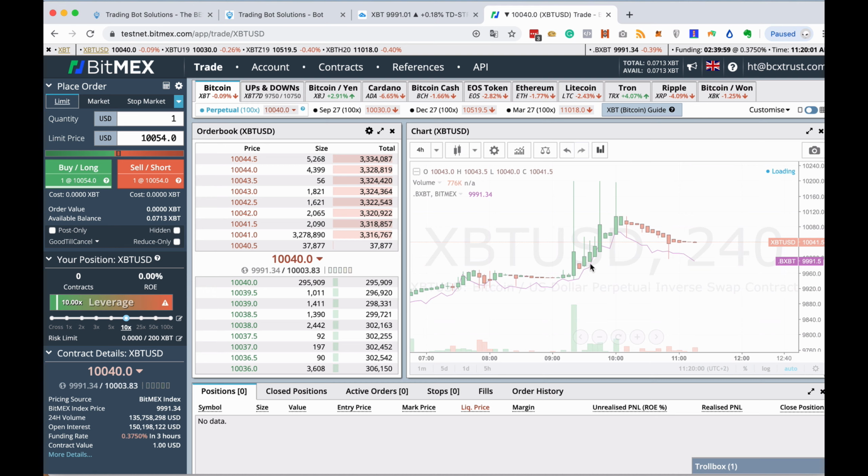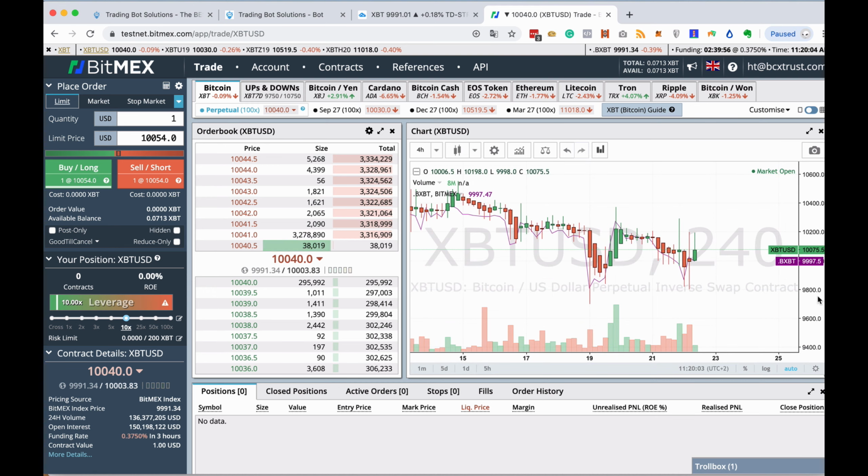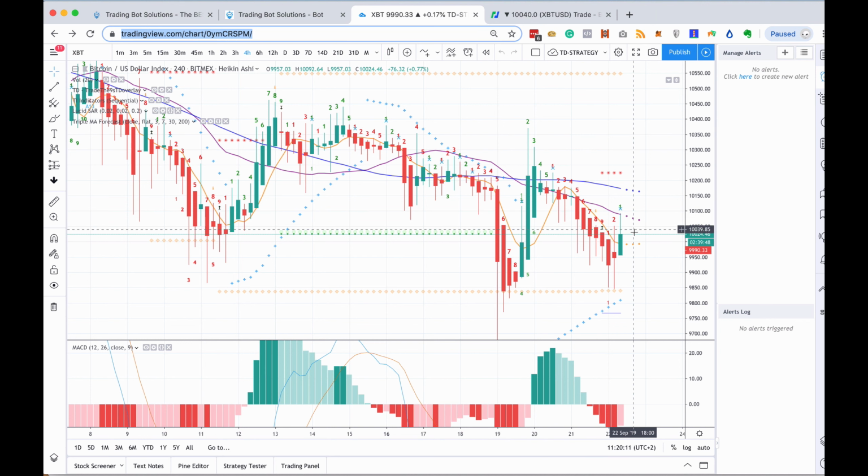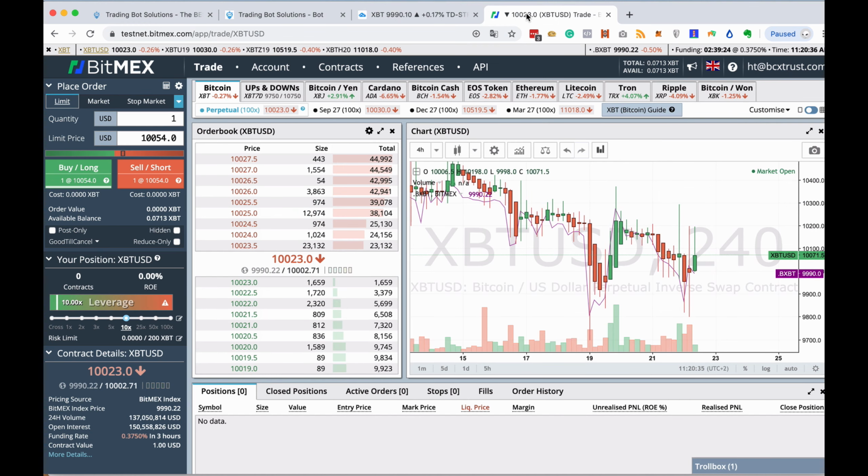If I go to a 4-hour chart here, you can see this green candle, and let's just come over here. It matches almost up, but the price is very different. So the problem is that your results will not be very good if you trade on a chart that is actually made for the real BitMex account, but you are trading on the Testnet with different numbers, right? But we decided to implement it like this, so you can test it.